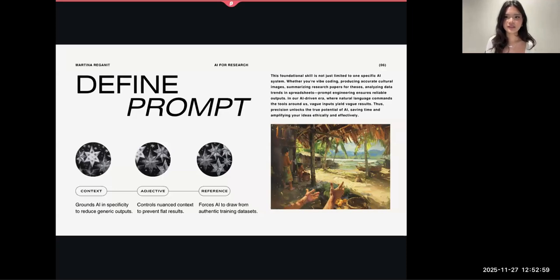This foundational skill is not just applicable to one AI model, it can be applied to a lot of other systems. Whether you're vibe coding, producing accurate cultural images, summarizing research papers for a thesis, or analyzing data in spreadsheets, prompt engineering basically locks in reliable outputs every time if you're very specific. In our AI-driven era, natural language is very important. Vague questions get you vague results, but being precise unlocks AI's true potential. It saves you a lot of hours.